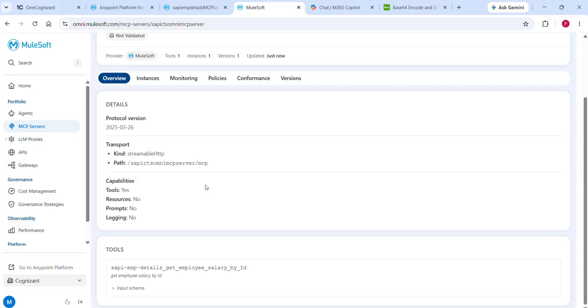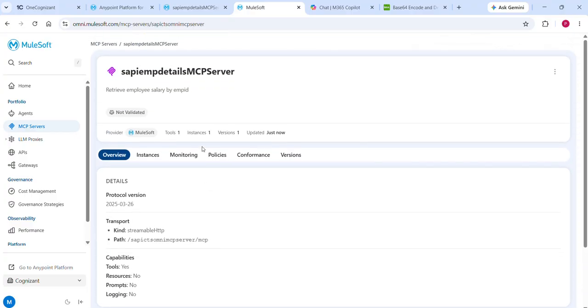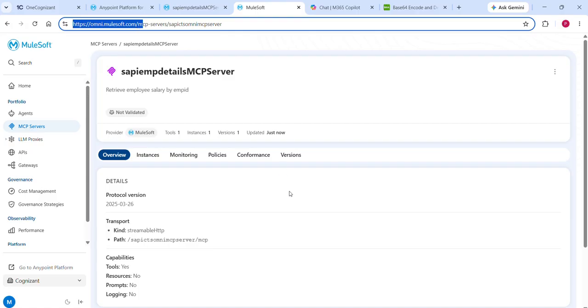So now we have the MCP server exposed using MCP Bridge. We have not written any code. We have just converted our existing endpoint into MCP server using MCP Bridge from omni.mulesoft.com.